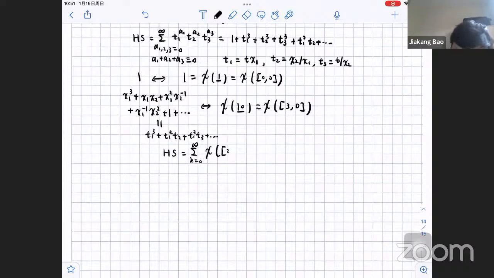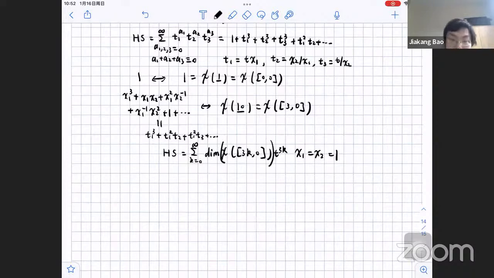If you find this pattern, it will become 3K0, T to the power 3K. So then you can just unrefine it by setting all these x1, x2 equal to 1, just keep your dummy variable t. Then you'll find this is essentially, because these are irreps, just a dimension.